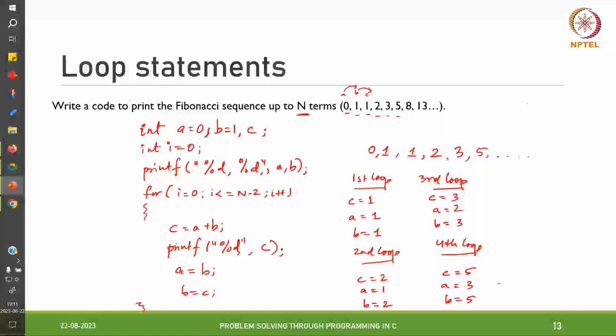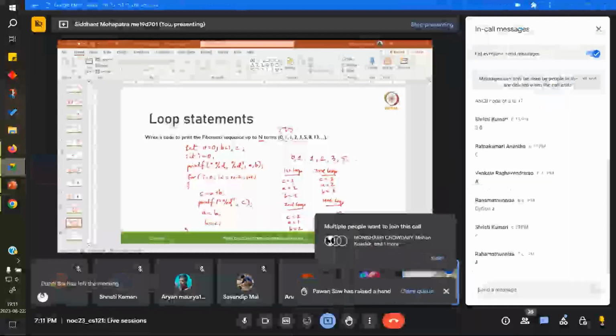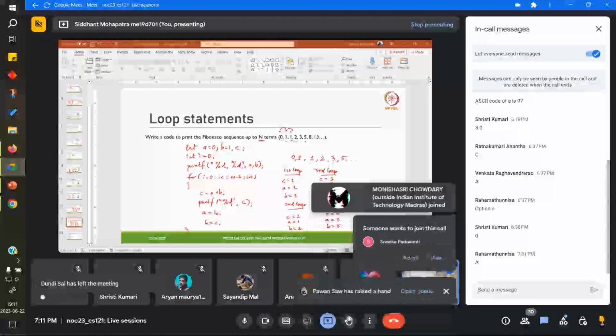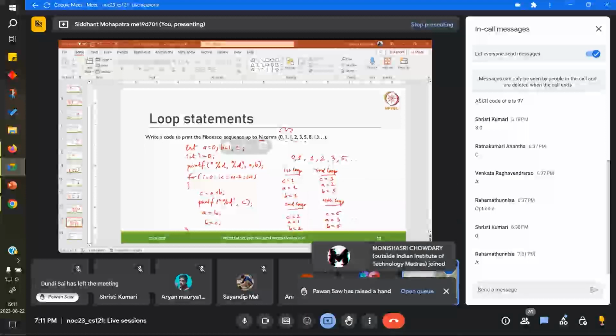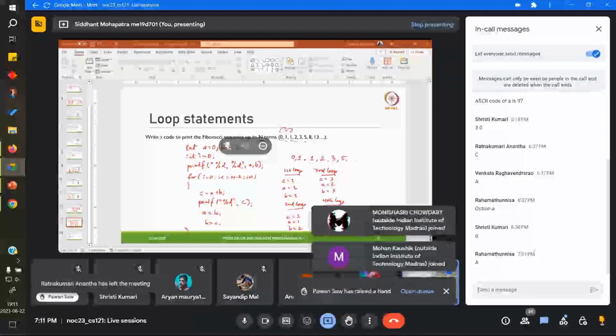So is it more clear now? We are changing the values of A and B so that in the next loop we can just add up and we'll get the next term. Right. Does anyone else have any questions?